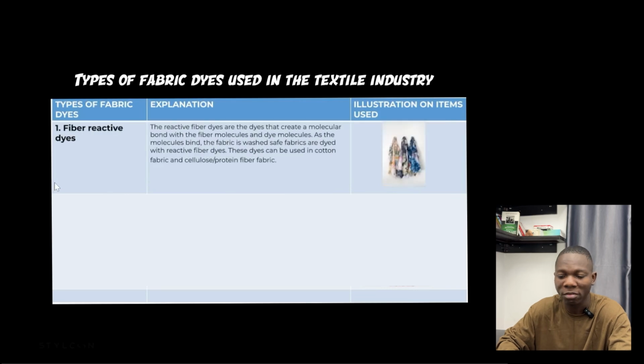Number one, fiber reactive dyes. Fiber reactive dyes create a molecular bond between the fiber molecules and the dye molecules. As the molecules bind, the fabric is wash safe when dyed with fiber reactive dyes. These dyes can be used on cotton fabric and cellulose and protein fiber fabrics.